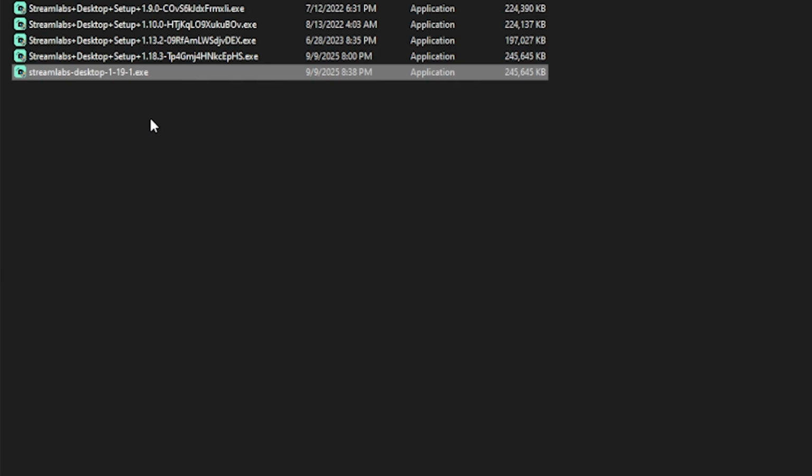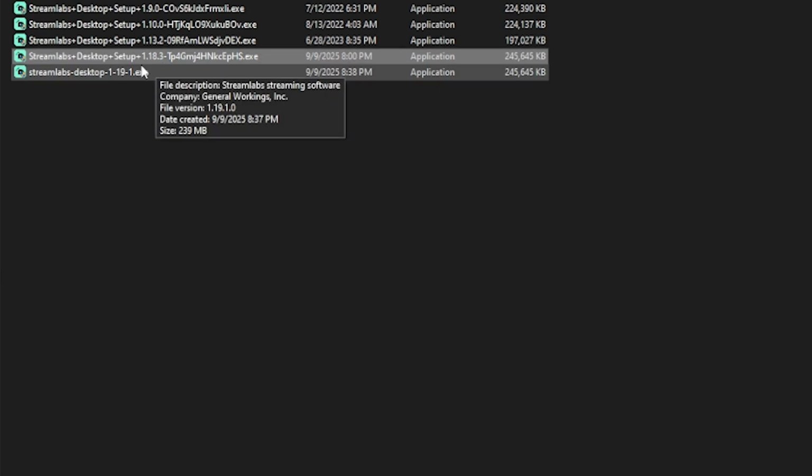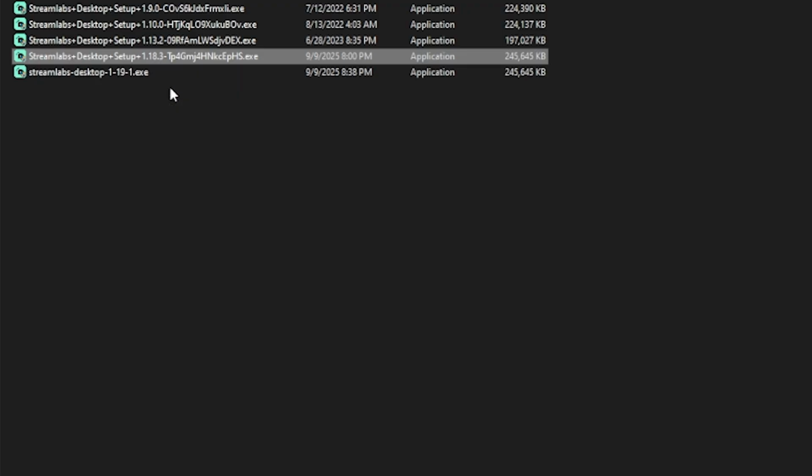So I reverted back to 1.18.3. I did the same thing. And when you remove the properties on the 1.19.1, or if you just go straight to 1.18.3, it creates a Streamlabs OBS copy. So you'll have two EXEs.